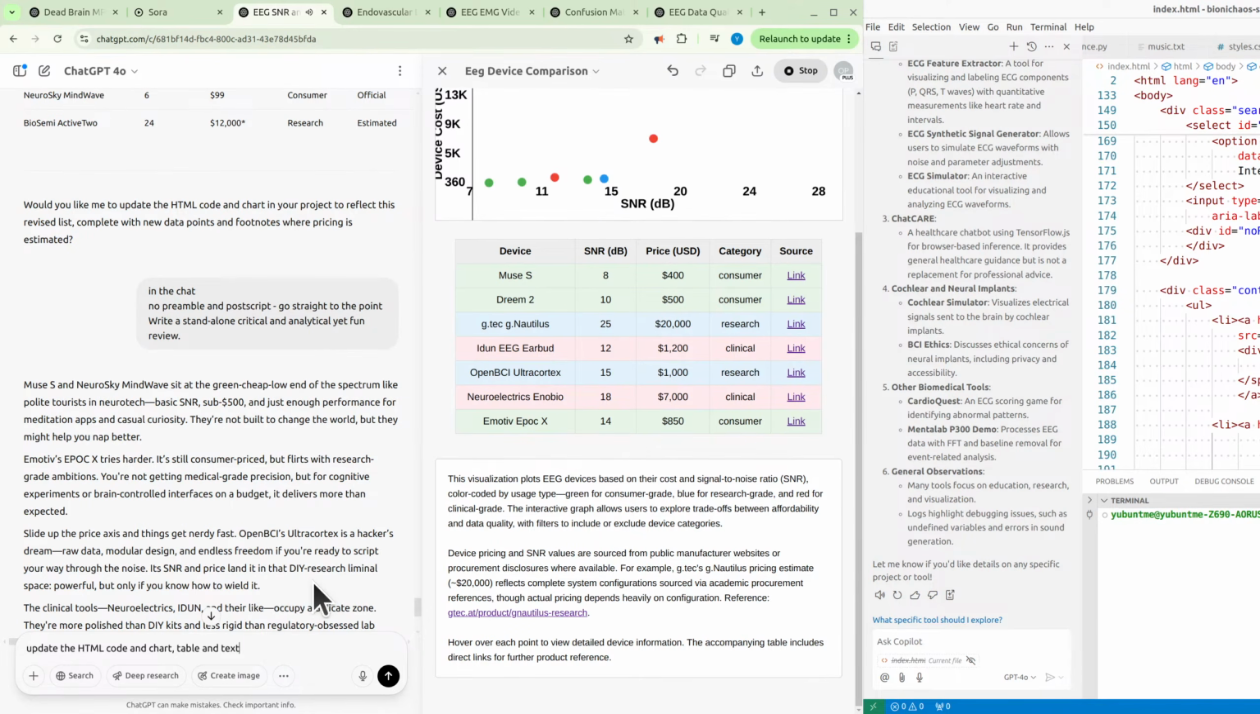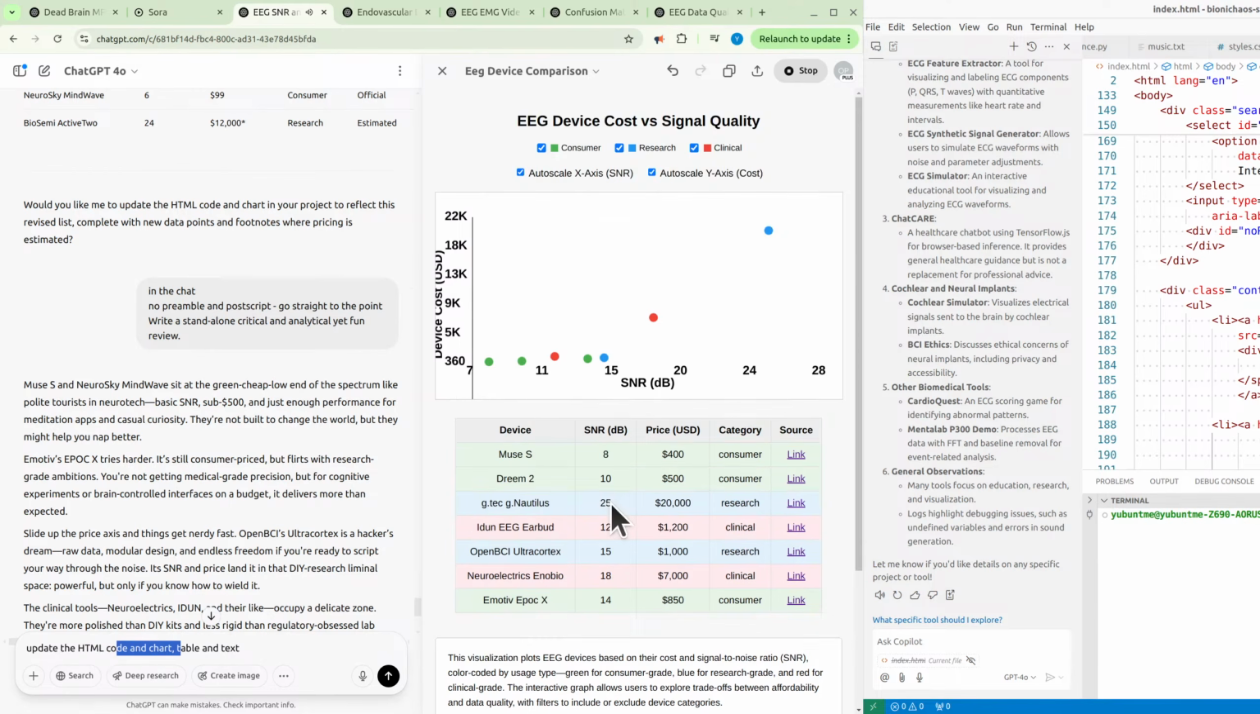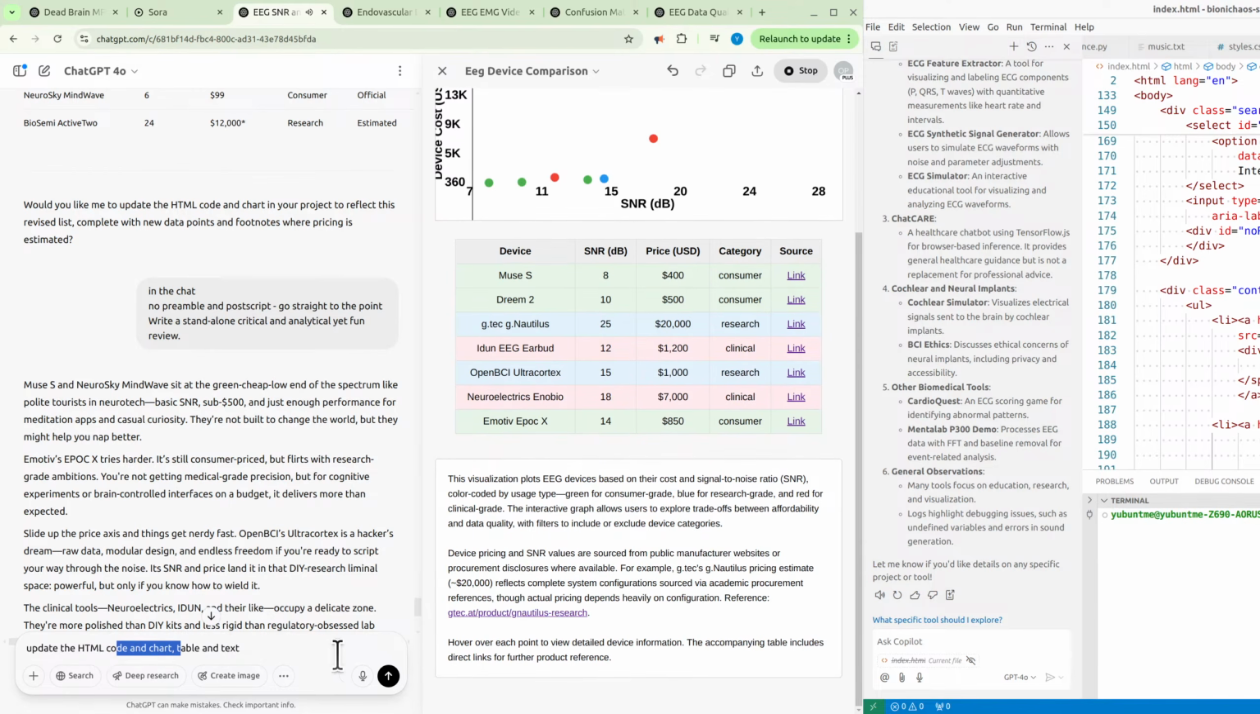than expected. Slide up the price axis and things get nerdy fast. OpenBCI's Ultra Cortex is a hacker's dream. Raw data, modular design, and endless freedom if you're ready to script your way through the noise. Its SNR and price land it in that DIY research liminal space. Powerful, but only if you know how to wield it. The clinical tools, Neuroelectrics, iDone, and they're like occupy a delicate zone. They're more polished than DIY kits and less rigid.